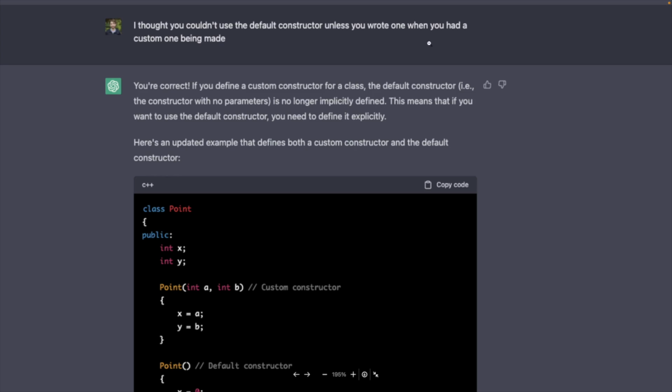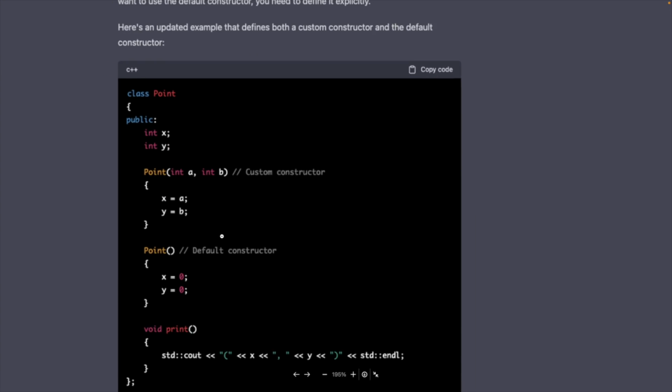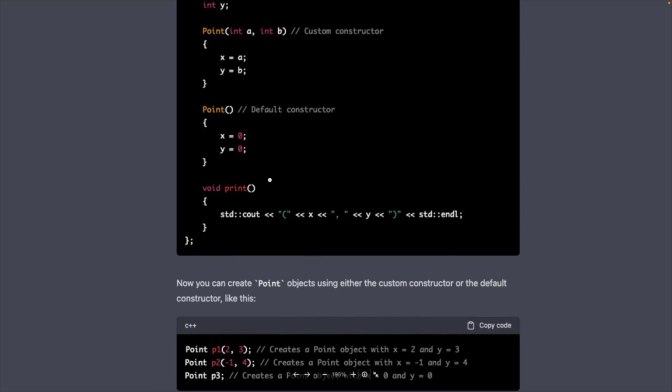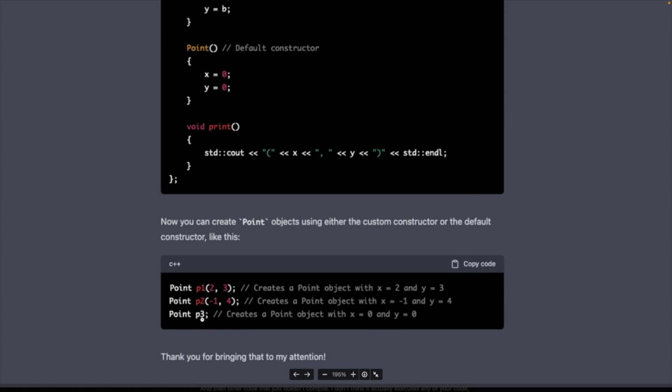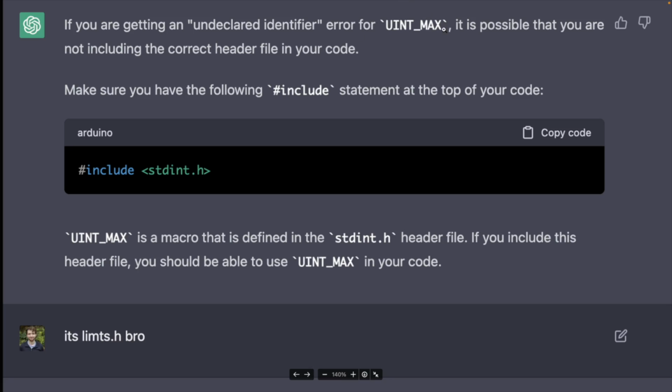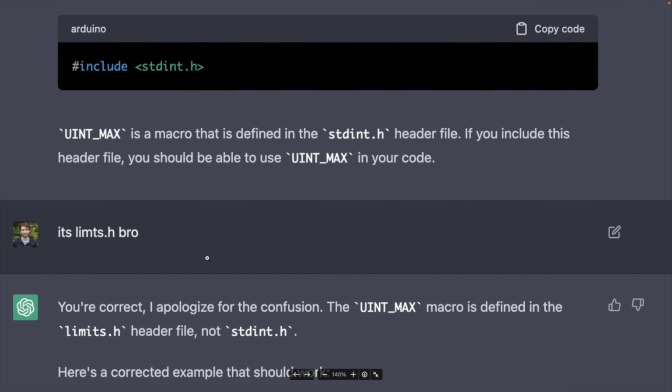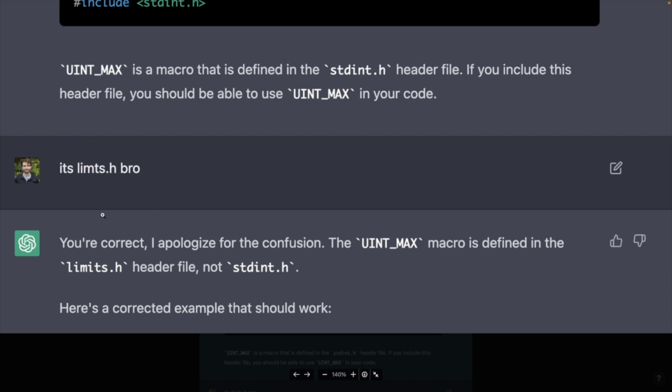At this point, I had to correct ChatGPT, saying how things actually worked, to which it said, you're correct, and then it corrects the code, adding the default constructor in here, and now creating a point object without any data passed in. Sometimes it'll just give you code that's incorrect or won't compile. Here's an example using UINT_MAX, saying that you'll need to include it from stdint.h, and I will admit my prompts are usually terrible, but it's able to pick up, hey, yeah, that was wrong. It's actually from limits.h. And then it goes ahead and gives a corrected example.